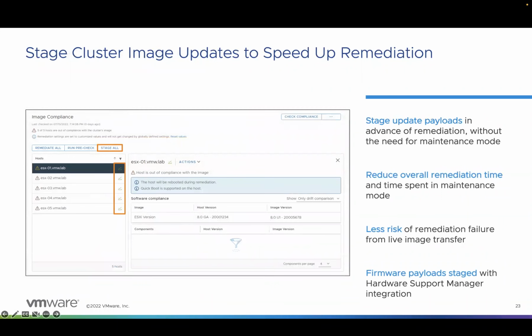So as I mentioned, staging comes to vSphere Lifecycle Manager. And staging is actually quite an important feature, and it's great that it's back here in vSphere Lifecycle Manager, because it allows us, as the name suggests, to pre-stage the update payloads down to the hosts in advance of remediation. And this is important for a couple of reasons. So it reduces the overall time needed that the hosts have to spend in maintenance mode. So you can stage the payloads without entering maintenance mode. You can also stage some firmware payloads down with the integration from a supported hardware support manager.